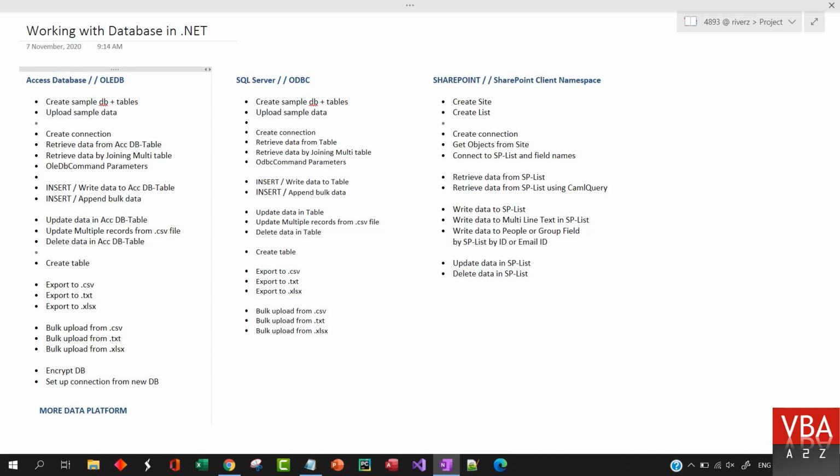By the end of this series, you'll come to know how to connect, read, write, update, delete, and basically manipulate data using .NET. This will be covered in both C# .NET and Visual Basic .NET, so you'll have a sample of both.